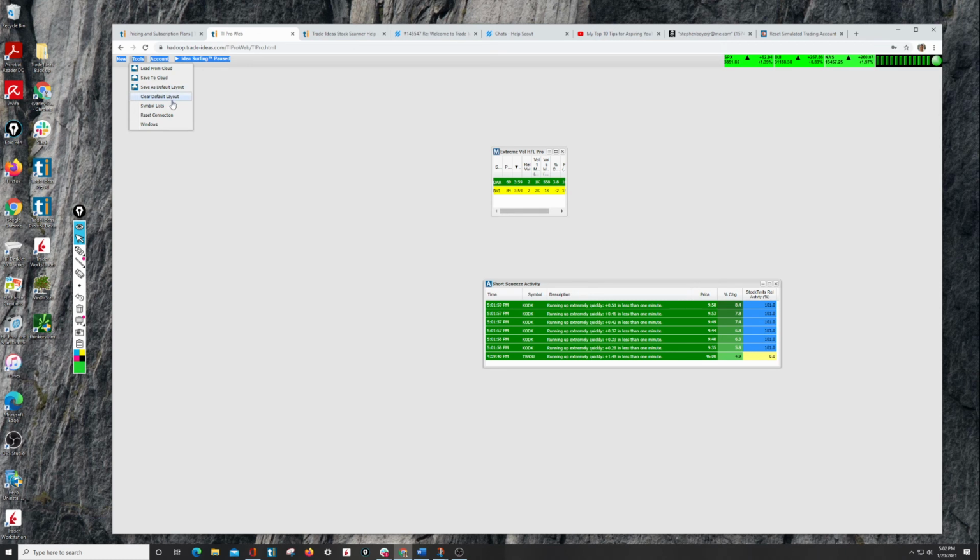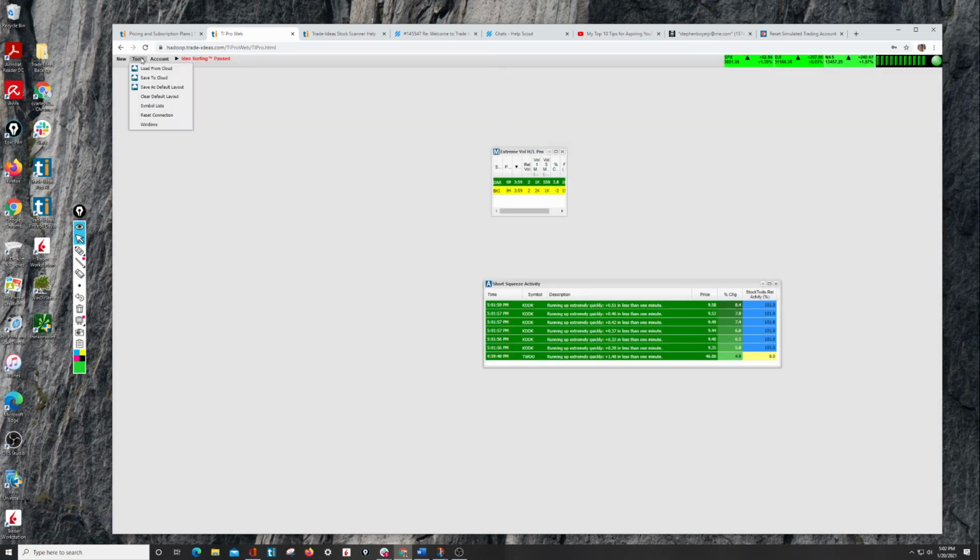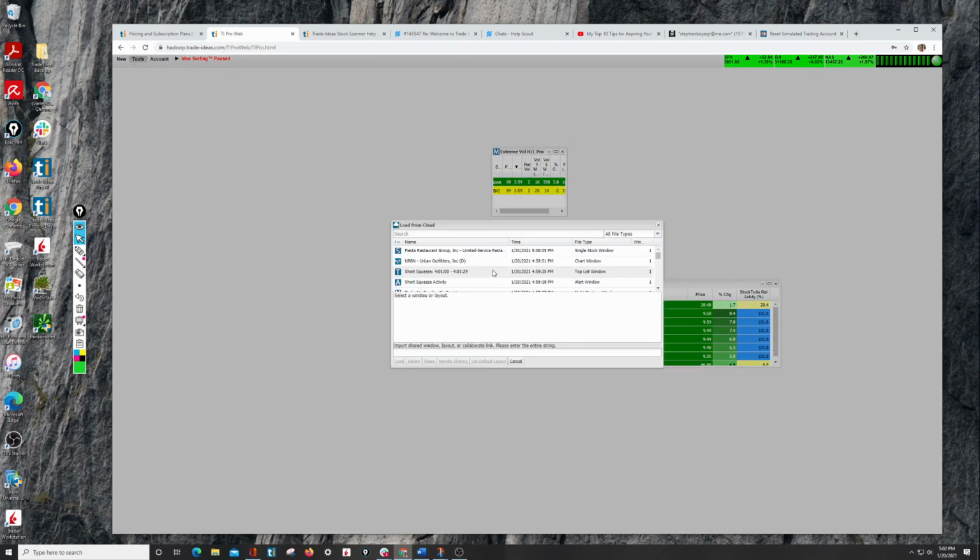Save as default, clear default layout. Again, this whole learning curve of the web is new for me, I suppose, as well. I wonder if there's one other thing here to reset the connection. Because they should all be time stamped here. Like you can see here that this is when I saved these different windows.